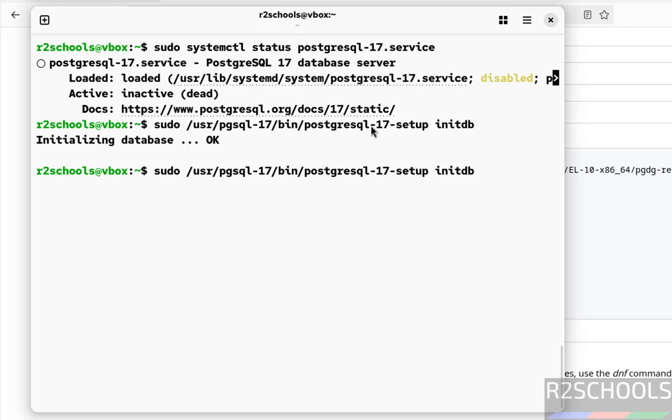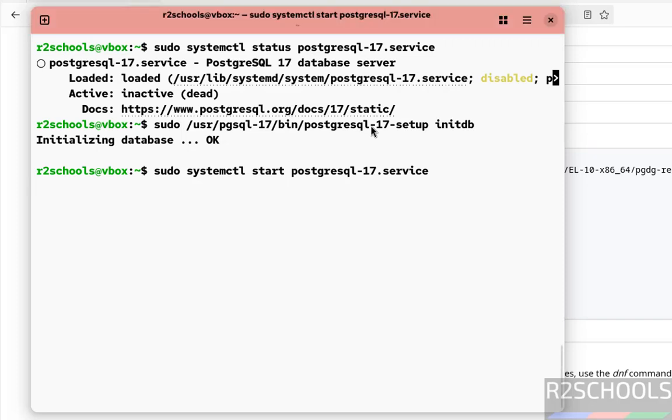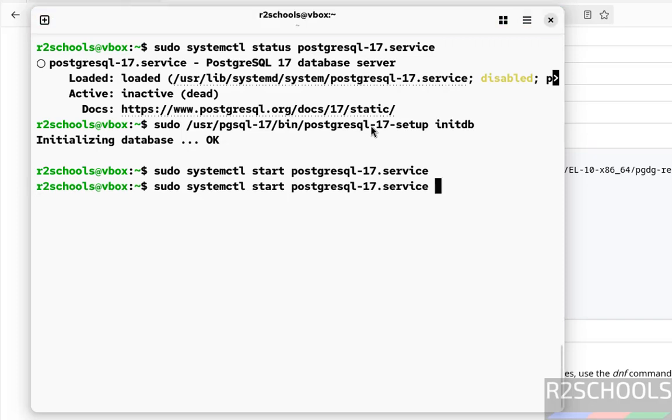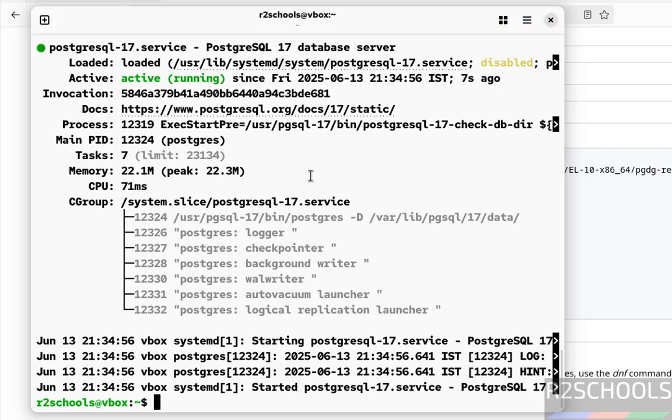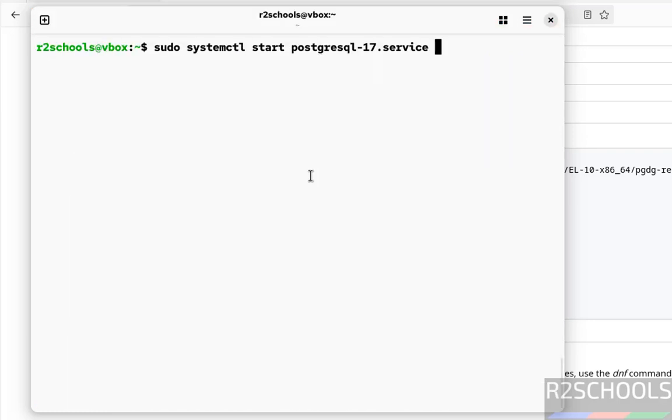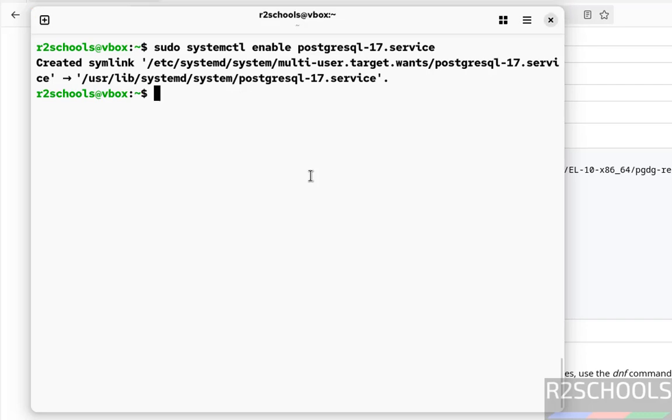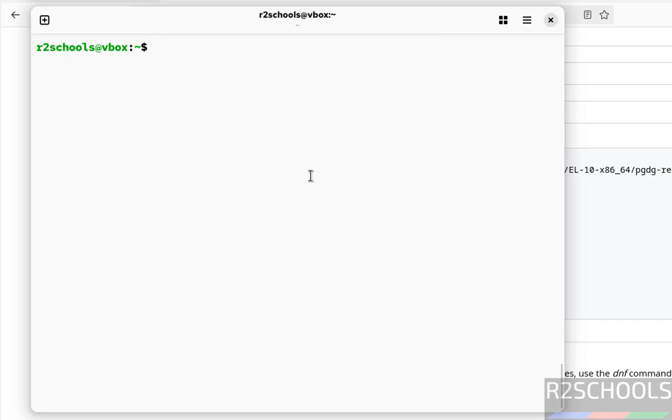Now start the PostgreSQL server. Hit enter. Verify the status. See, PostgreSQL server is running. Also enable it. It is done. Now connect to the PostgreSQL server.